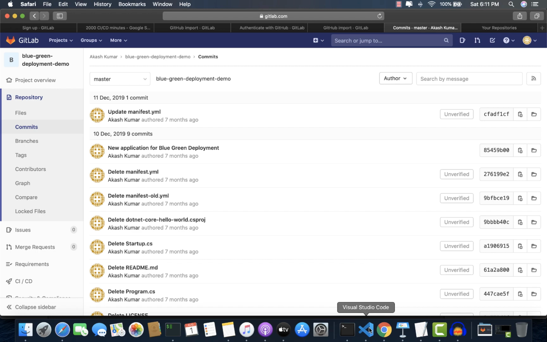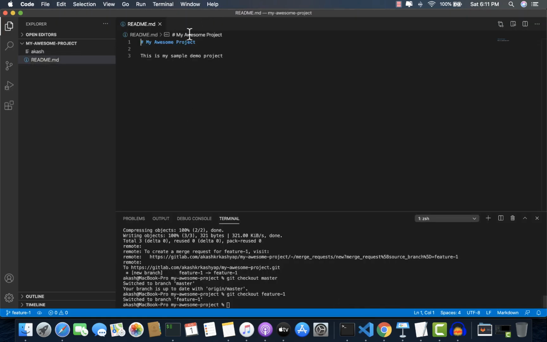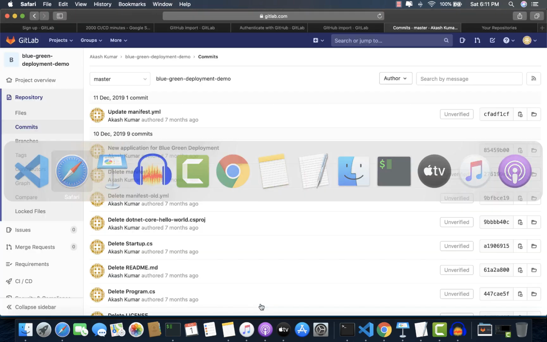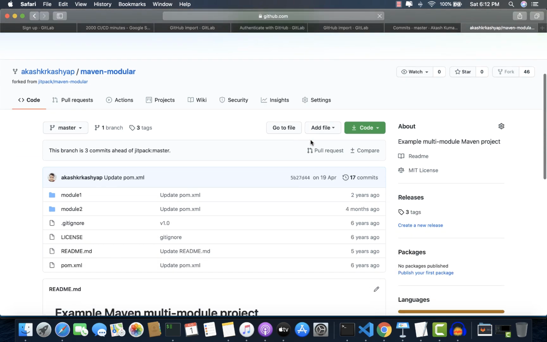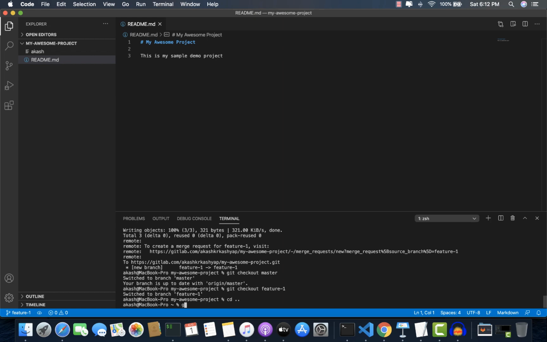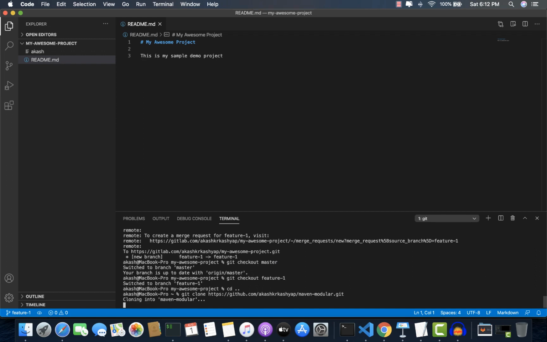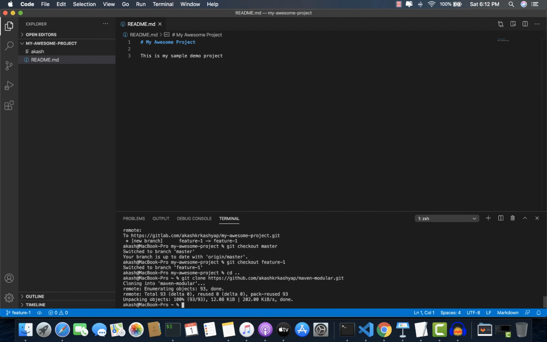Let's go to my local. Okay, so I'll probably just go back to the previous step. These are the list of repositories. For example, let's take Maven modular, and if I want to add this repository in GitLab without the history, how will I do that? Just do git clone. This will make a local copy in my local file system. Just do cd maven modular.